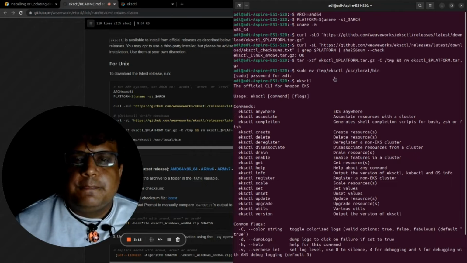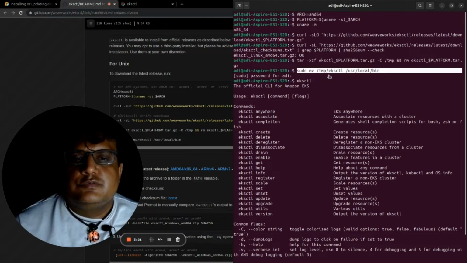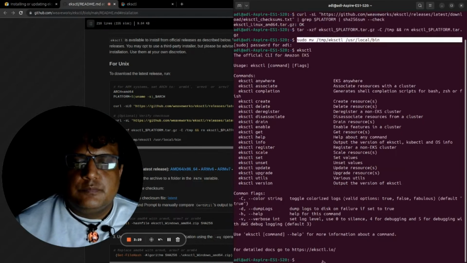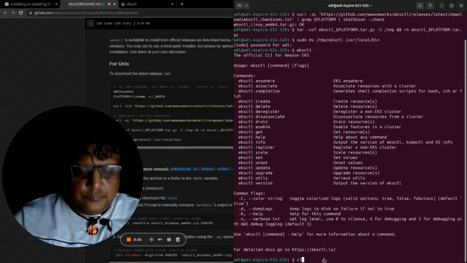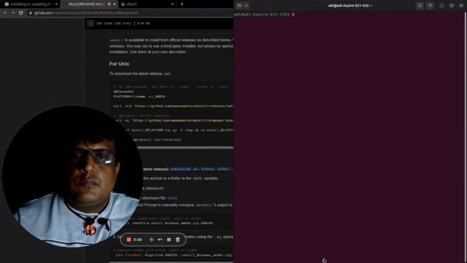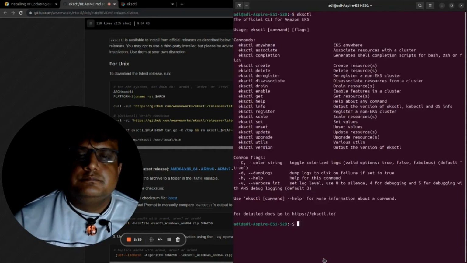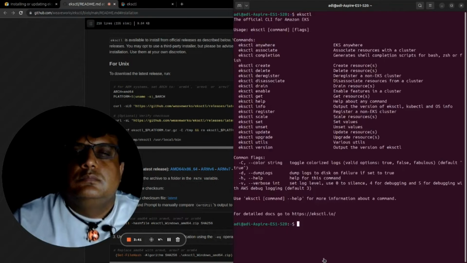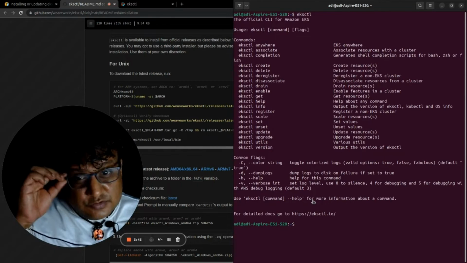And this is where the magic happens. From the temporary folder, you move it into your local bin. It asks for your password, and then you just check eksctl. There you go. eksctl is installed. The EKS controller has been installed into the Linux system now.